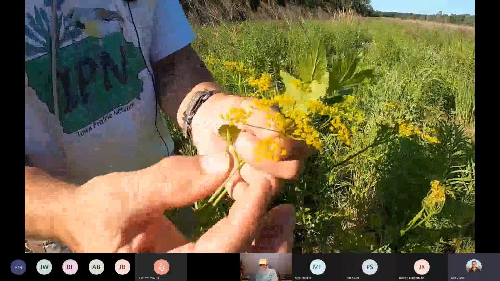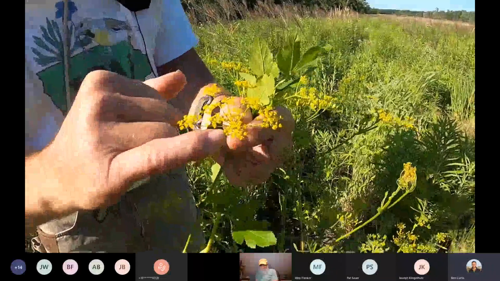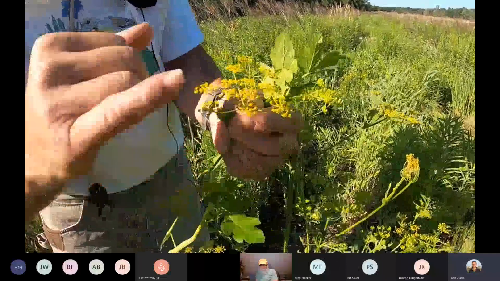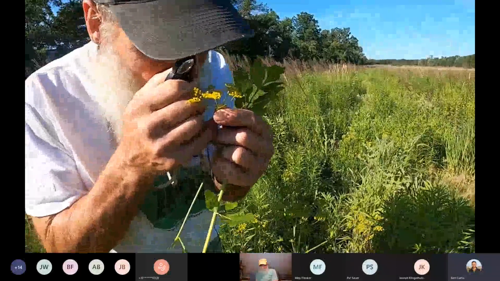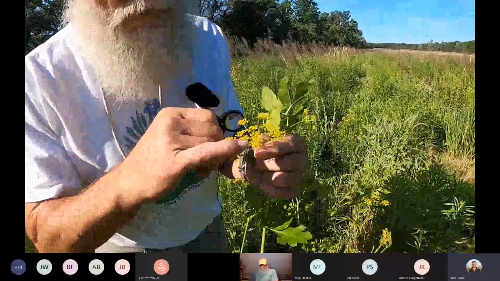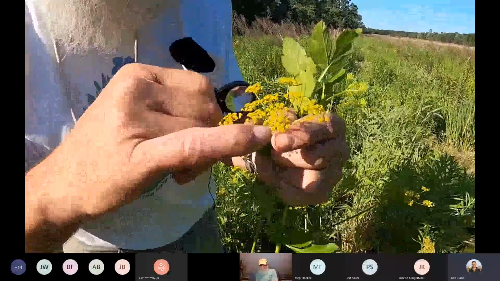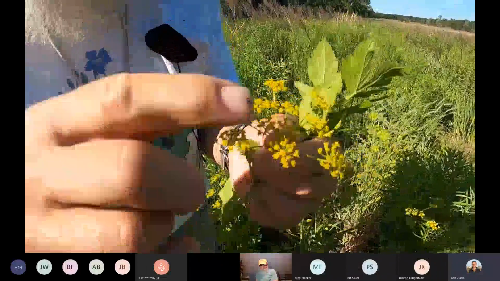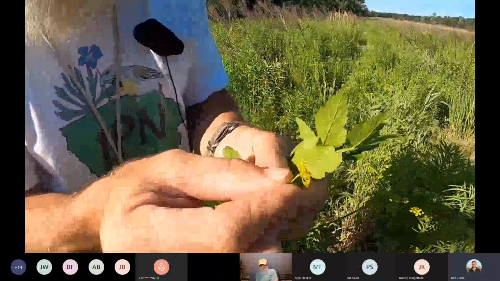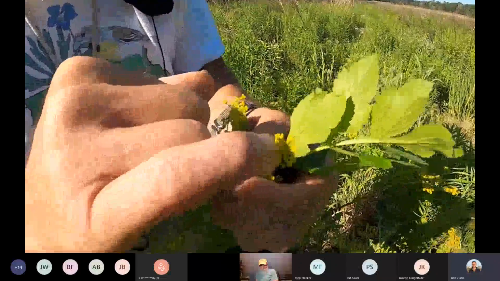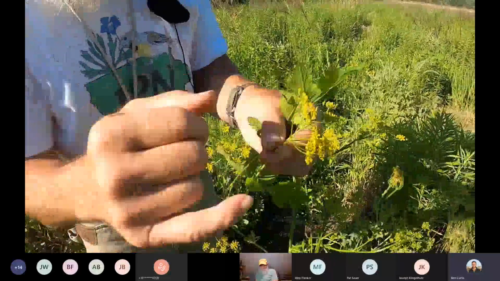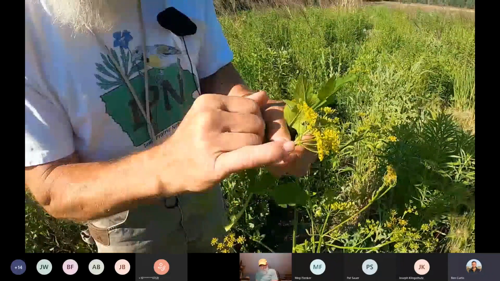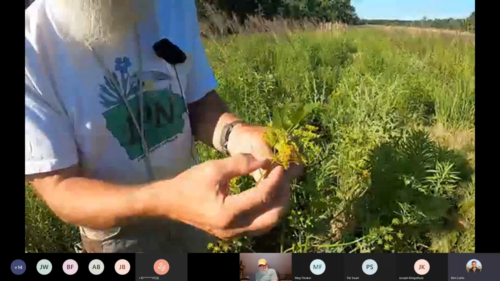So again, each of these small clusters of flowers right here, well, there's one flower in each of these right here. So each of these is a single flower, but each of these single flowers is attached to a common point right here. And then that umbel is grouped with other umbels attached to a common point right here. A little bit easier to see the compound umbels on parsnip here.